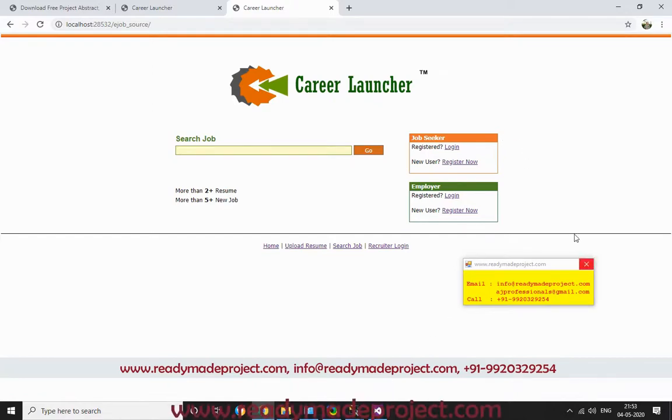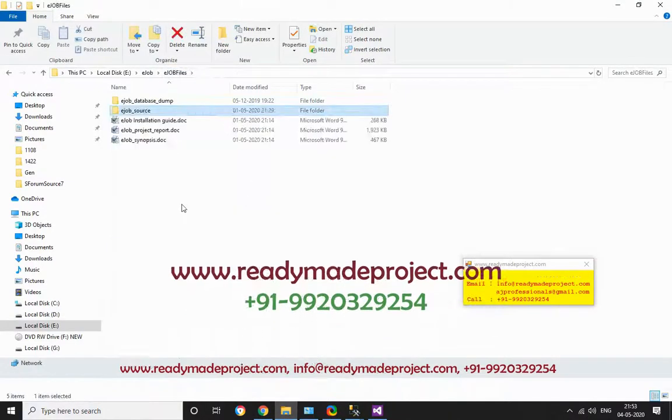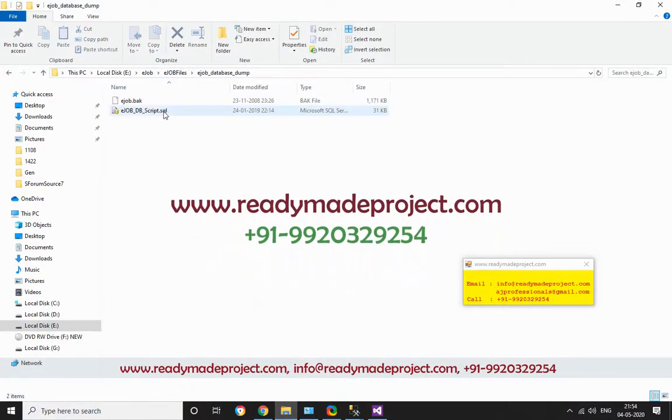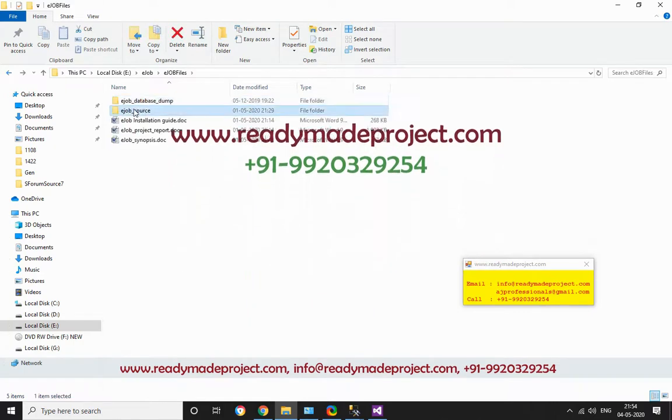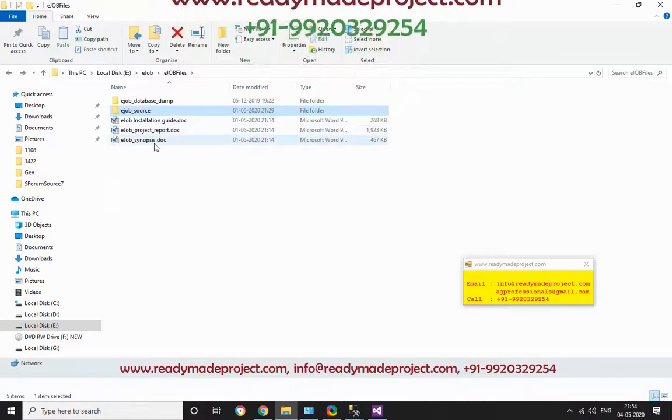Okay, so once you buy this project, you will get all the files required to run and configure this project, like the database script file, the source code, and the installation guide, project report, and synopsis file.